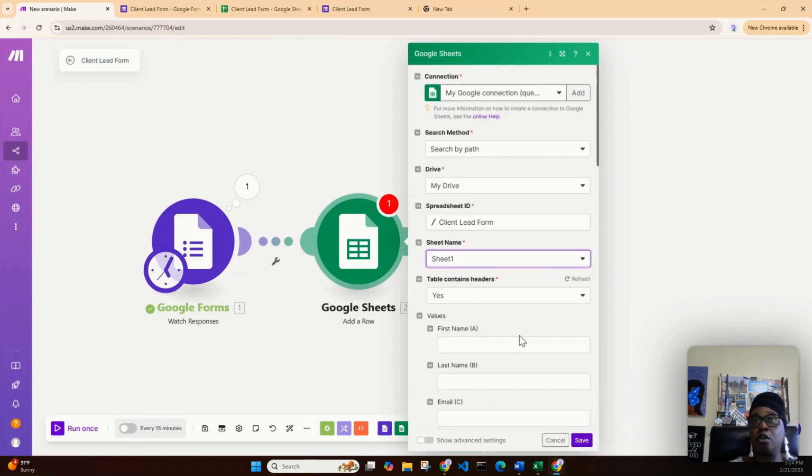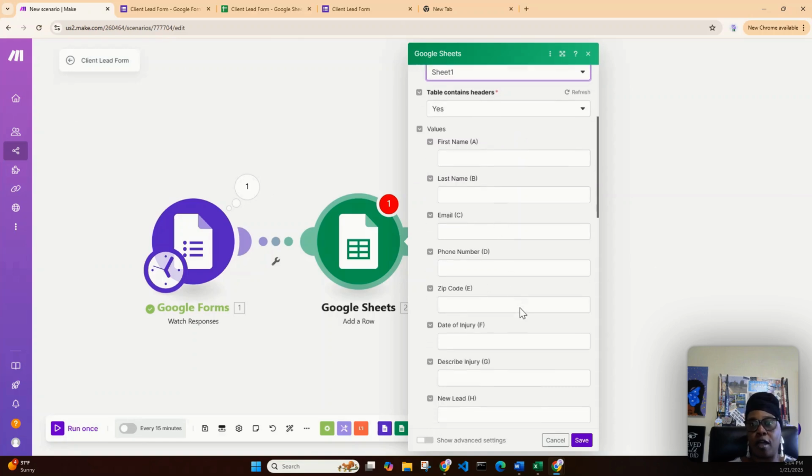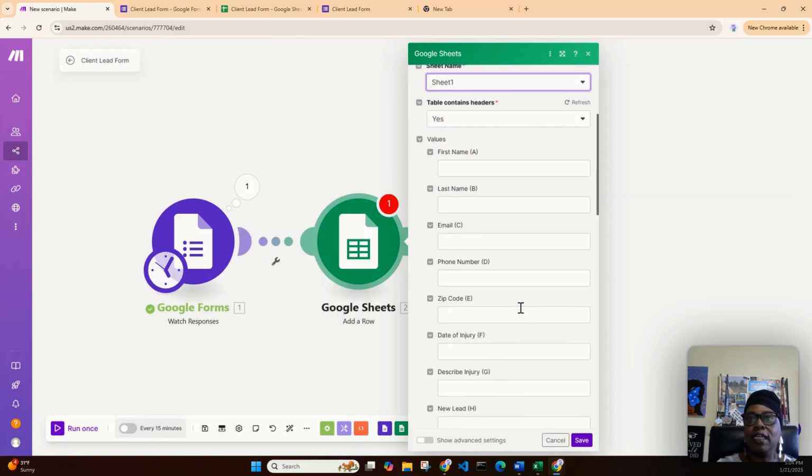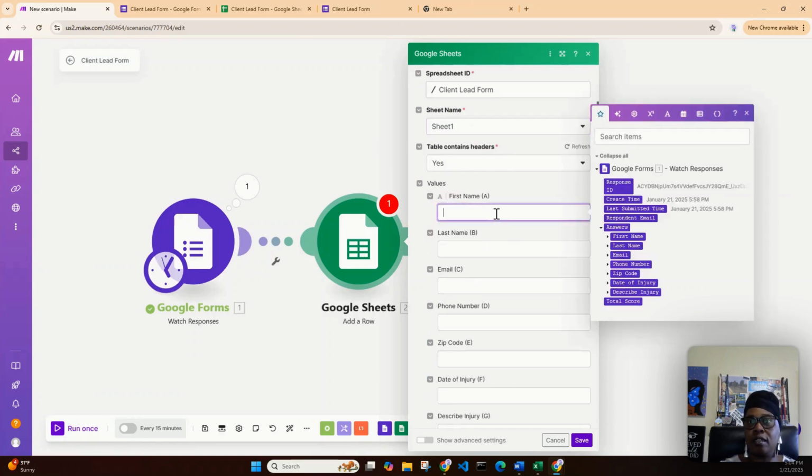Table contains headers. Great. Now, you see, it connected, and what it did was it listed all of the values for our columns. Okay. Here is where it's awesome. I am going to click into the first box, which is first name, and you see this information popped up. As I'm hovering over the information, look to the left-hand side and you see that the Google Forms is pulsating. That's to show you what application you are getting information from.